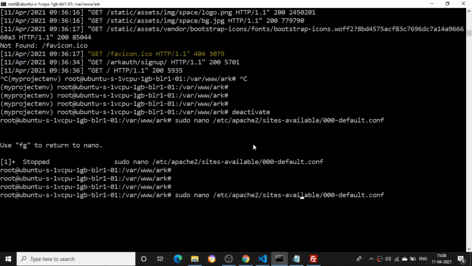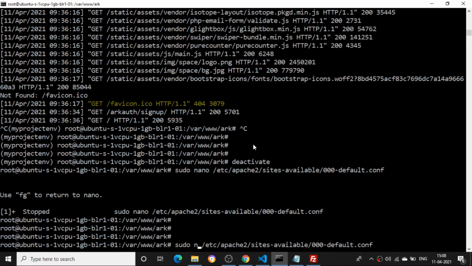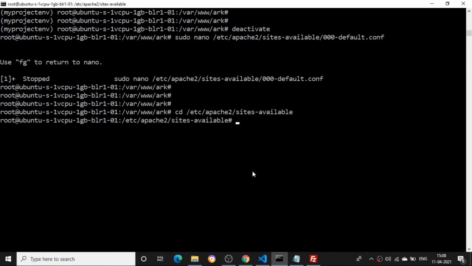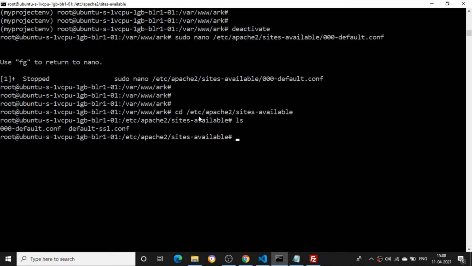So first I will go to the sites-available. I'll just use cd to go to this particular directory path, cd /etc/apache2/sites-available. So I am inside sites-available. If I do ls, you can see I have a 000-default.conf configuration inside here.